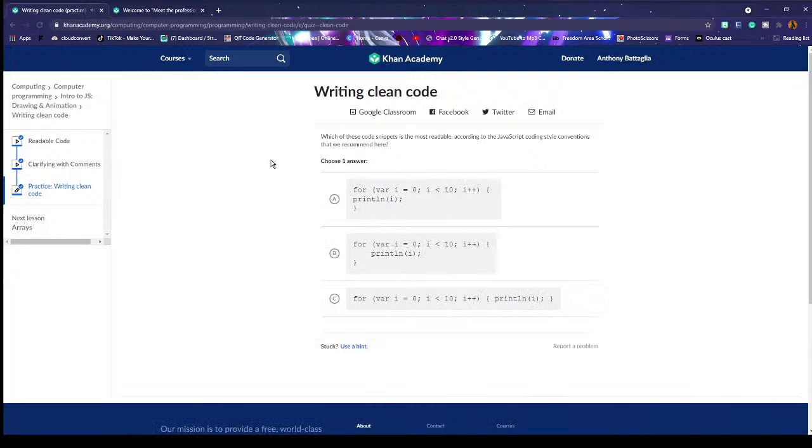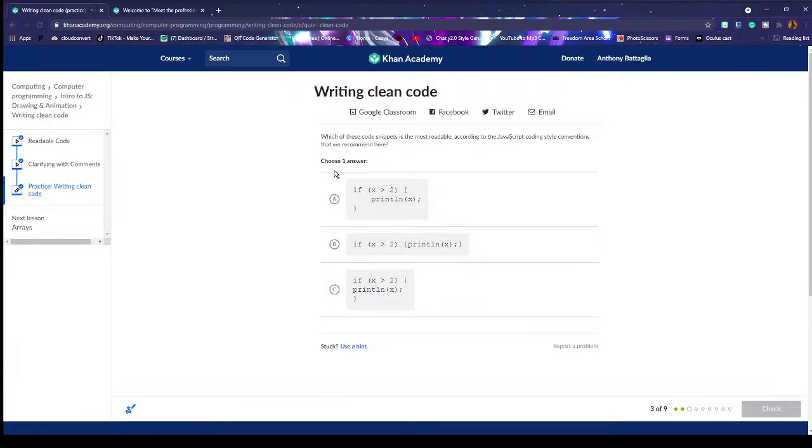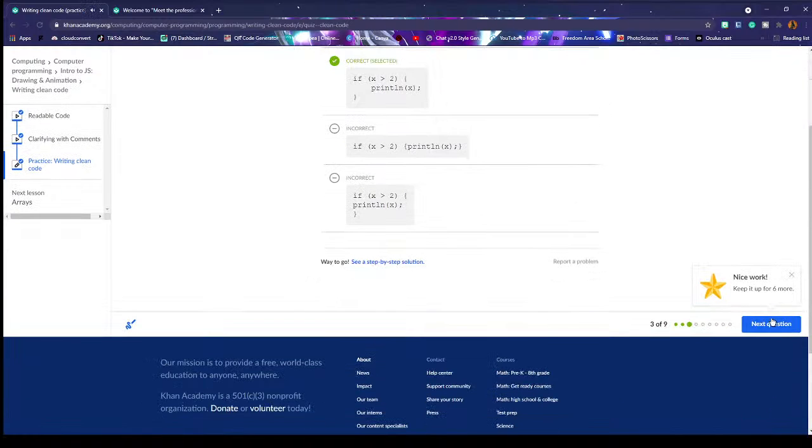Now, which of these snippets is the one that we recommend for writing clean code? For var i equals 0, blah blah. That's not very clean. That just takes up a little space. This takes up a lot of space. So the most space you could take up is that one, and it would be this one because of that long space. That's how I would know.